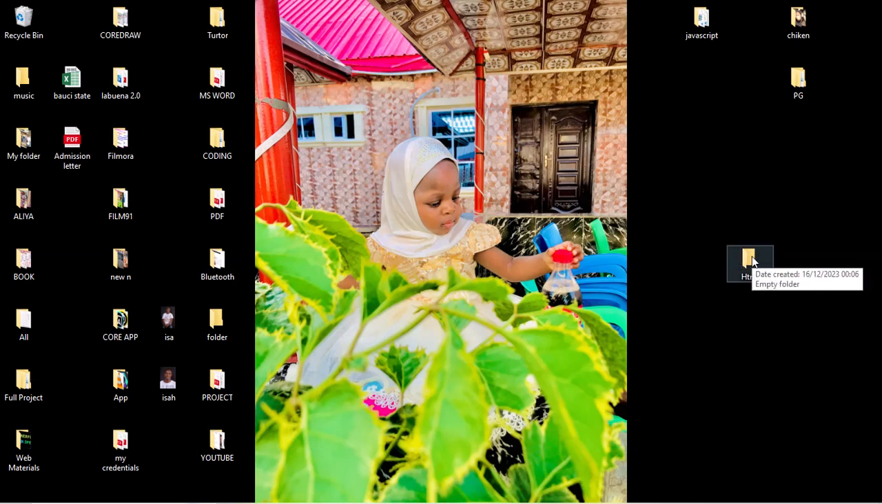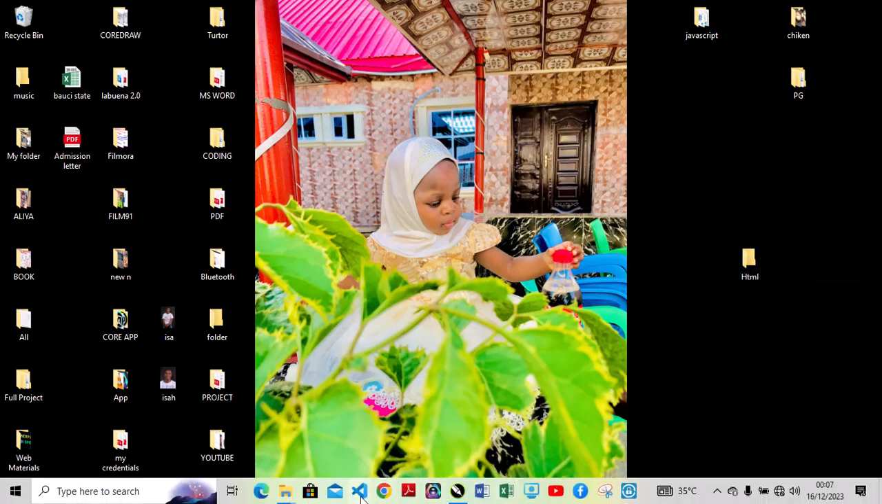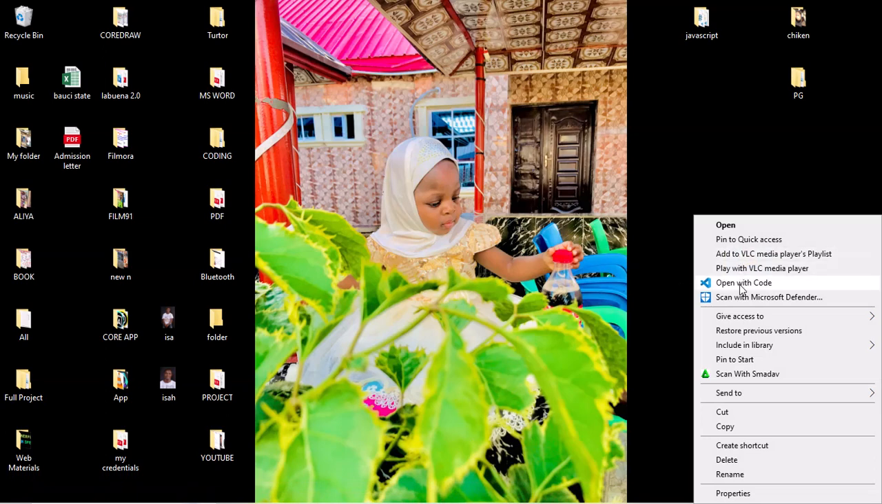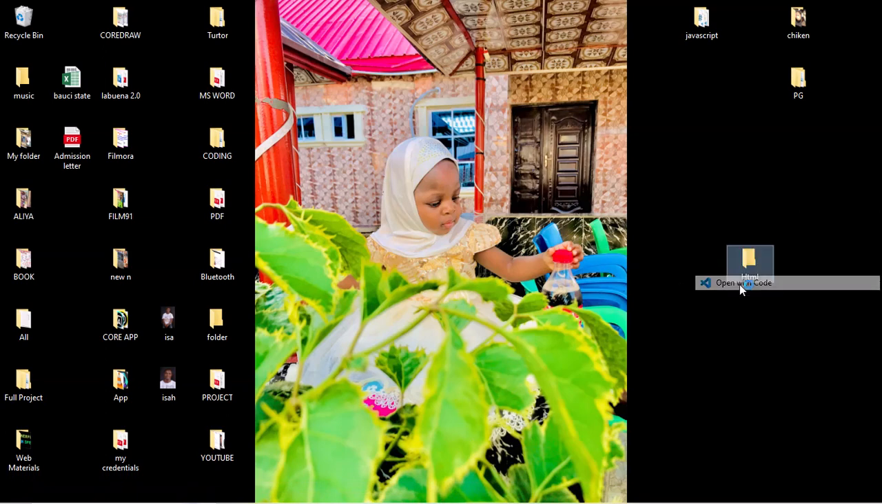So there are many ways of opening a code editor. People open it directly from the app, but today I want to open it with the folder. Alright, so I'm going to right click on my folder, open with code. So the code editor is going to open in a few seconds. As you can see, the code editor is coming up.